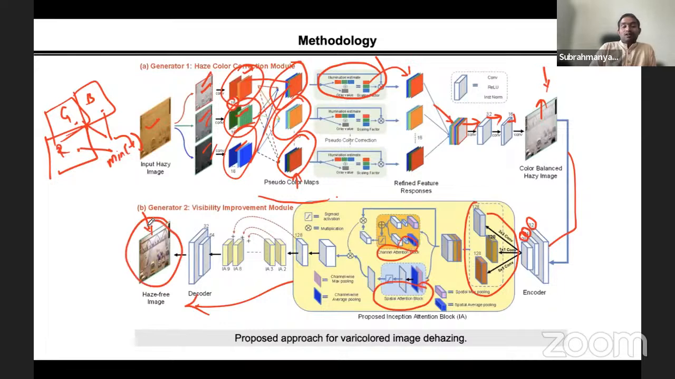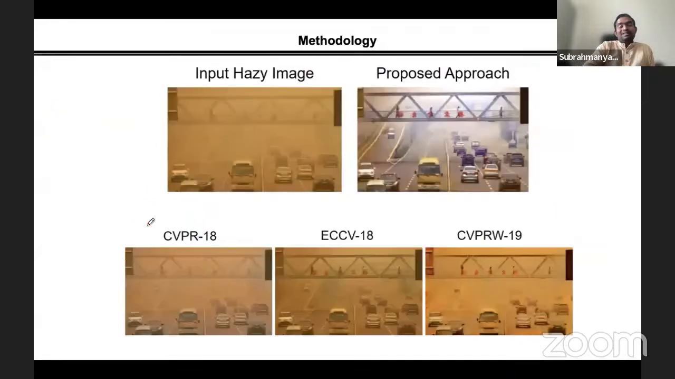So this is the network architecture for the varicolored image dehazing problem. Now coming to the experimental results: this is an input image, and these are the results by other existing methods like CVPR 18, CCC 18, and CVPR Workshop 19. And this is our work, CVPR 2020.